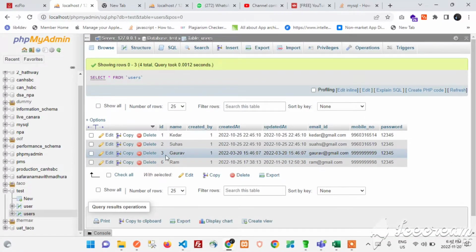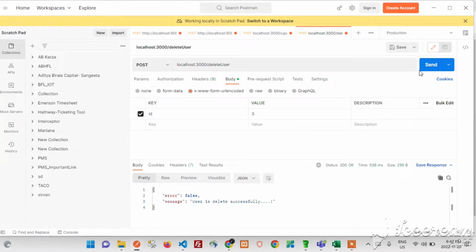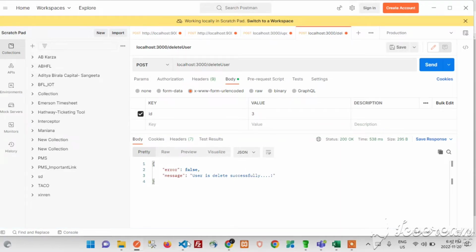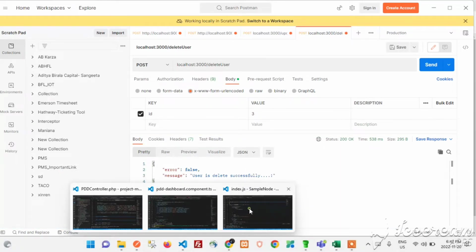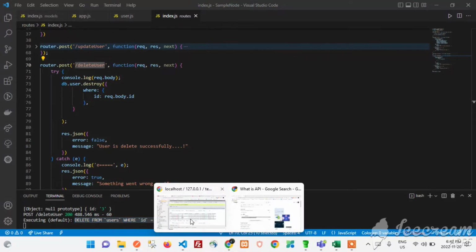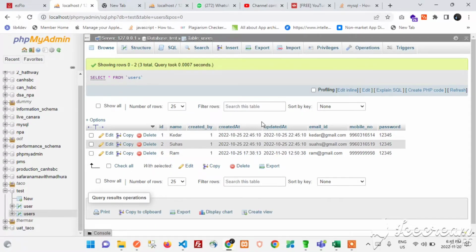Now I want to delete the third record, Gaurav, from the users table. So I need to pass ID 3, and let's click on the send button. Boom. The user got successfully deleted from the database. Let's see the query. Yeah, the query is also printed over here: delete from user where ID equal to 3. Let's go to the database and check. Here is Gaurav. Just refresh and see, Gaurav is successfully deleted from the users table.